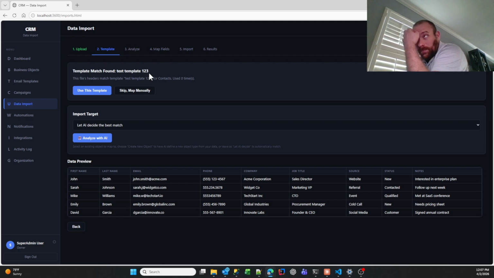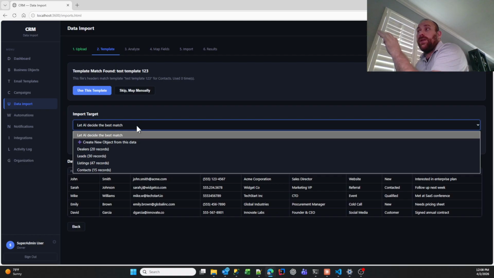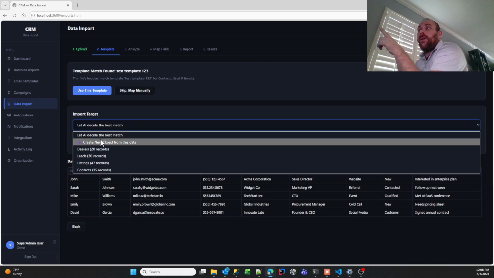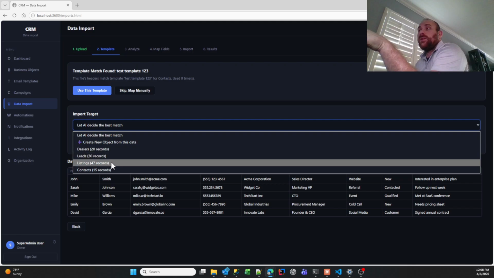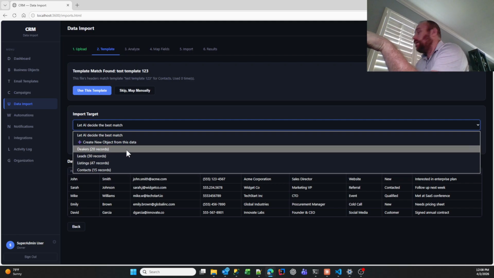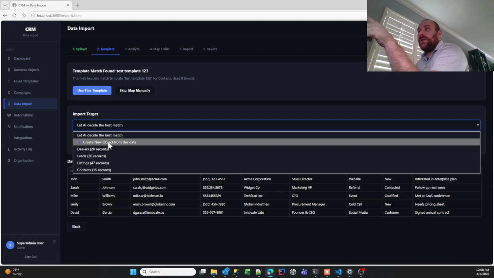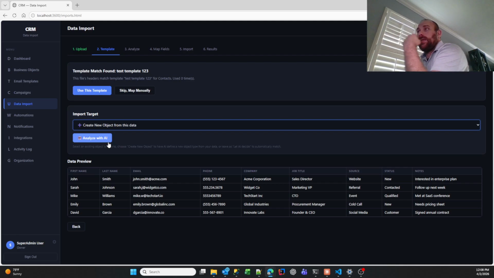So I could choose this, I could manually do it, or for demonstration purposes, I'm going to create a new object. Now I could pick one of these already existing objects that are in the CRM to map to. But for now, we're going to say create new object from this data. Then I'm going to hit analyze with AI.